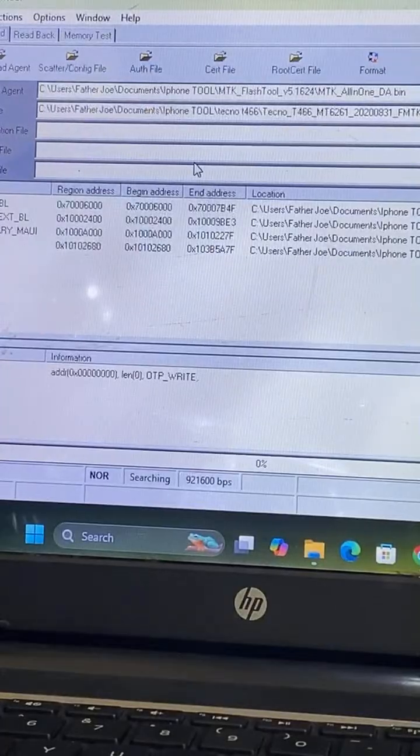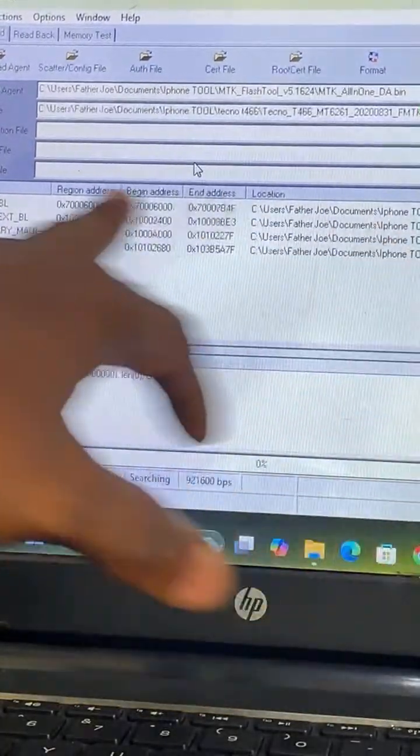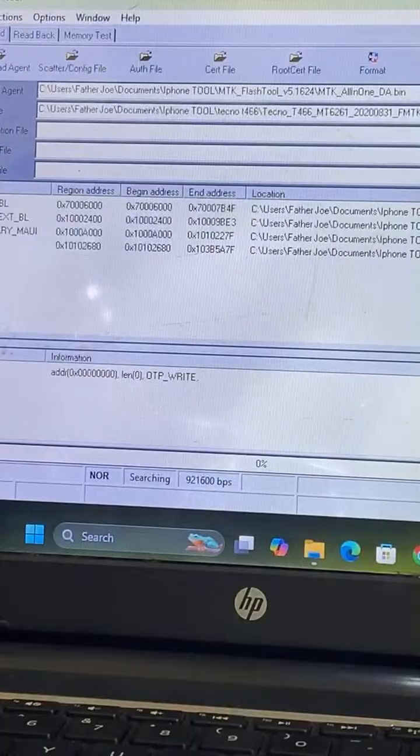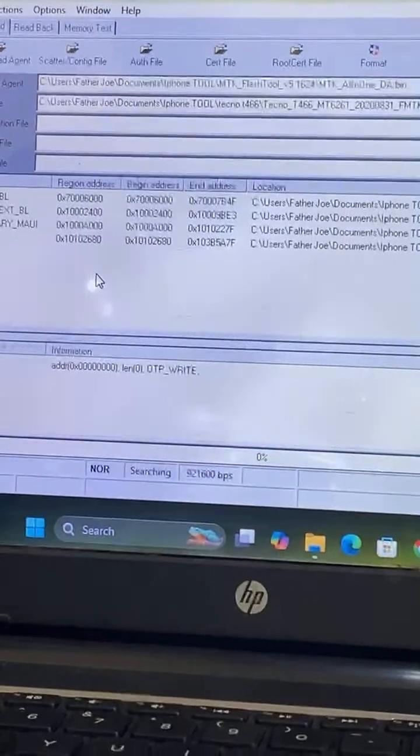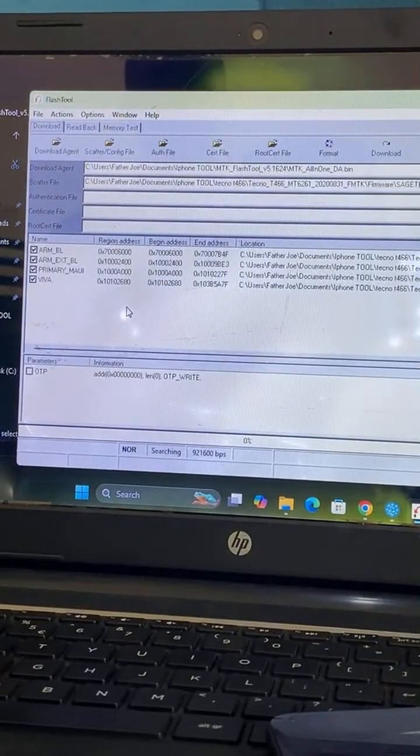You can see that the file is loaded already. If you don't want to flash some of the partitions here, you can just untick, but I recommend you tick so that you won't have any error after flashing the phone. If you untick, that means either you're doing an upgrade, but since I'm not doing upgrades, you don't need to untick. Or fixing issues, maybe hanging on boot, or just small issues, but I'm doing full flashing. Okay, now I'll click the download.